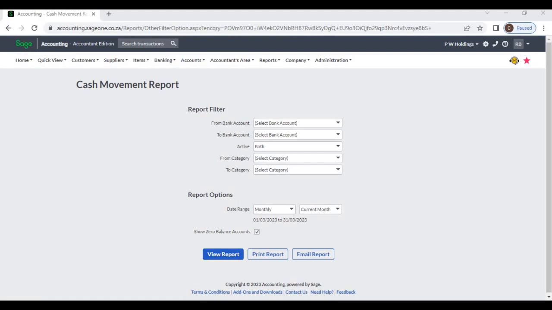From report filters, you can select bank accounts. You can select active, inactive, or both accounts. You can select bank account category.